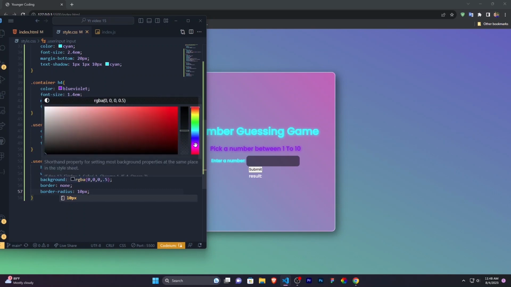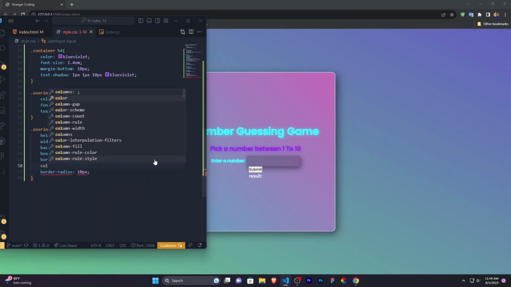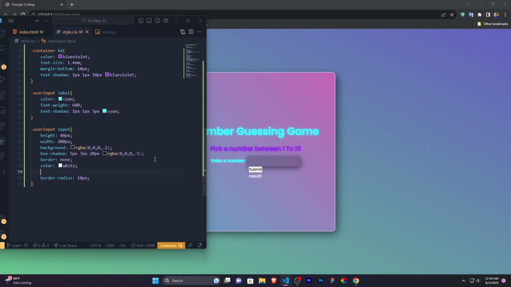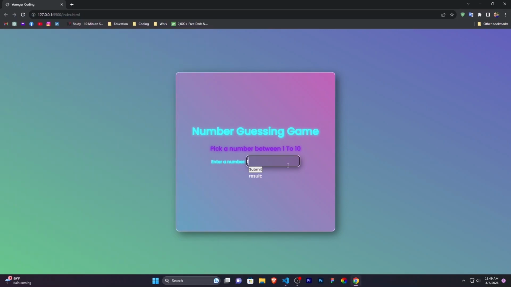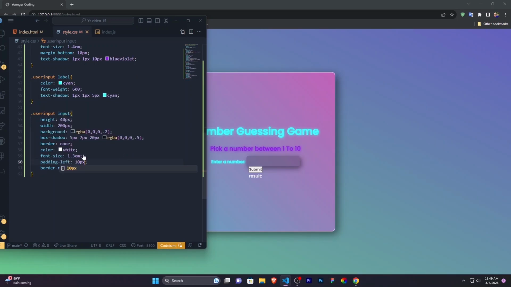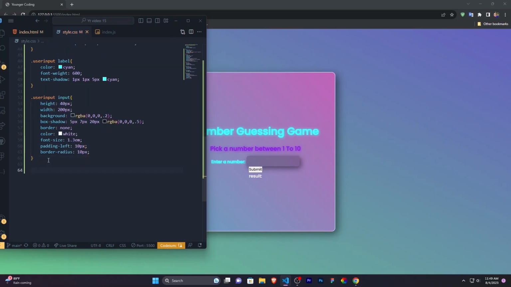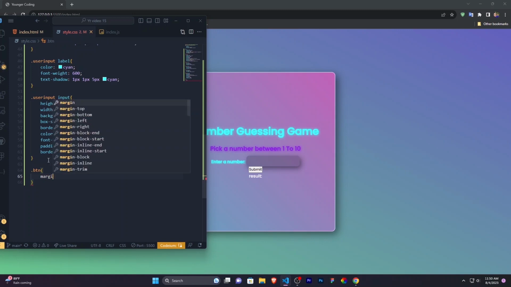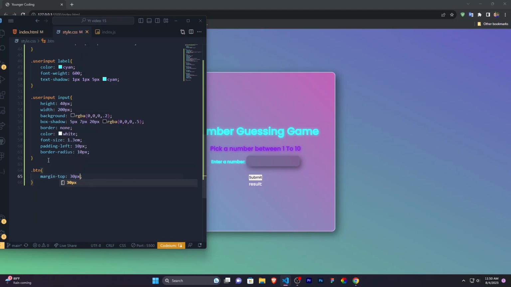Then I should change this to that. Then I also use box shadow, and also color white, and font size 1.3 em. As you can see, if we click on the number, it shows the white ones. Then I'm gonna use padding left 10 pixels. Okay, we're done. Then we are gonna target BTN, and its margin top we are gonna use 30 pixels.